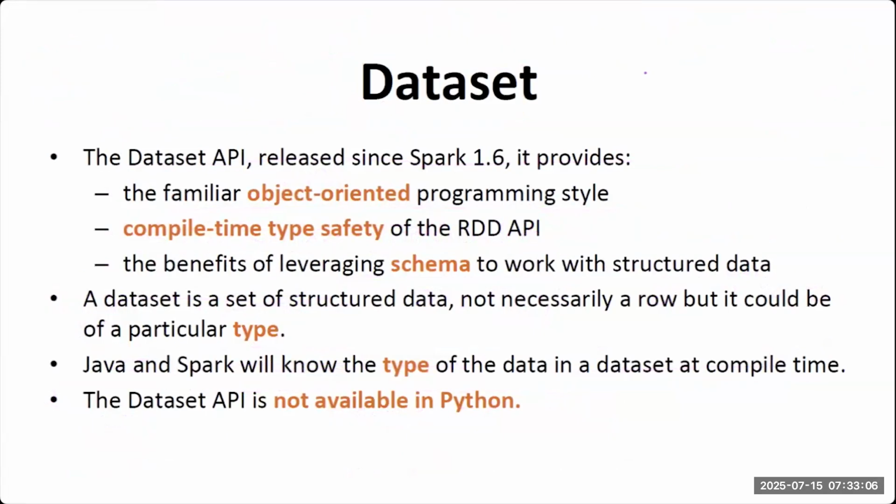Do you know about compile time and runtime? You are using Java or any language, so you know about compilation. When you run any Java job, it will first compile to check whether it has any issue or not.